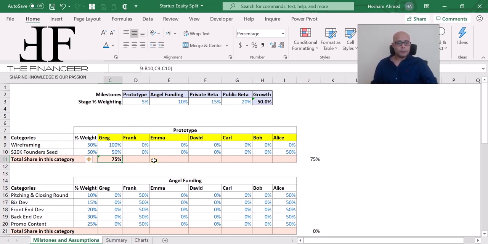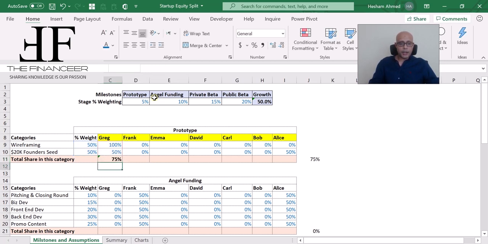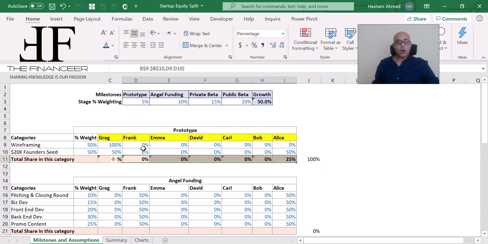And in order to drag this formula to the right, you need to lock some reference here, which is the first one, the weight for the main activities in the first milestone. So this will be the final contribution for Greg, and if you drag it to the right, you will find that all of the other co-founders are 0, 0, 0, 0.